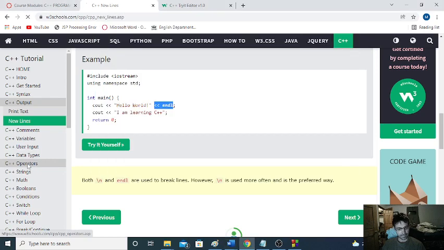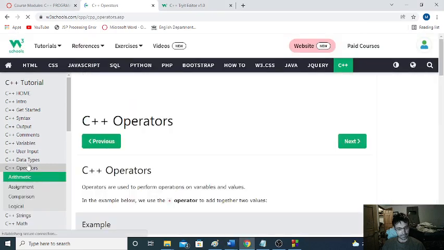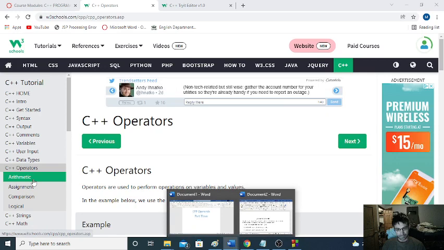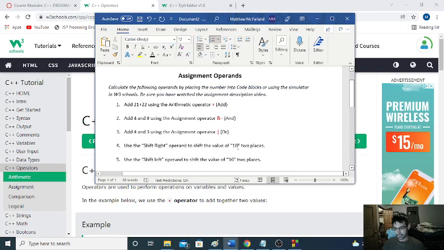Maybe I should get over here before I explain this. So all these operands are going to be in here. We're going to do one arithmetic, which is easy. Then we're going to do a few assignments. So we're going to add 21 plus 22. And then we're going to add 4 plus 8 using the assignment operator AND.